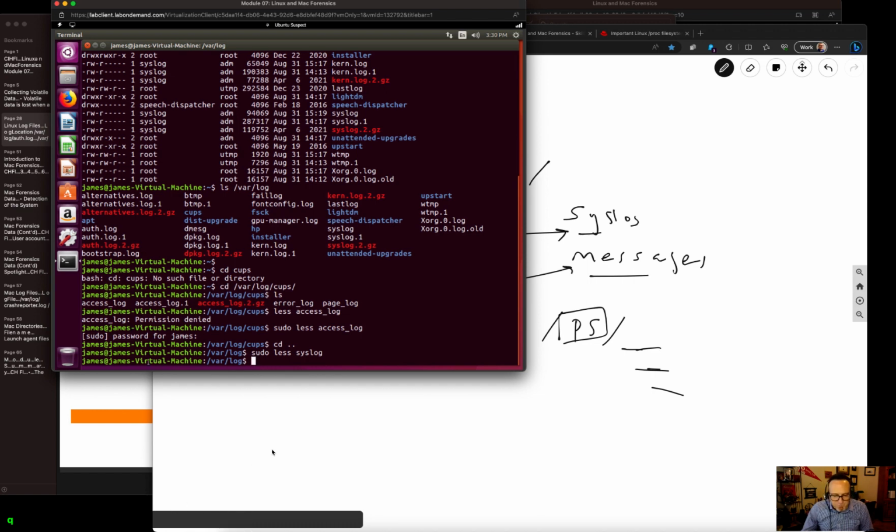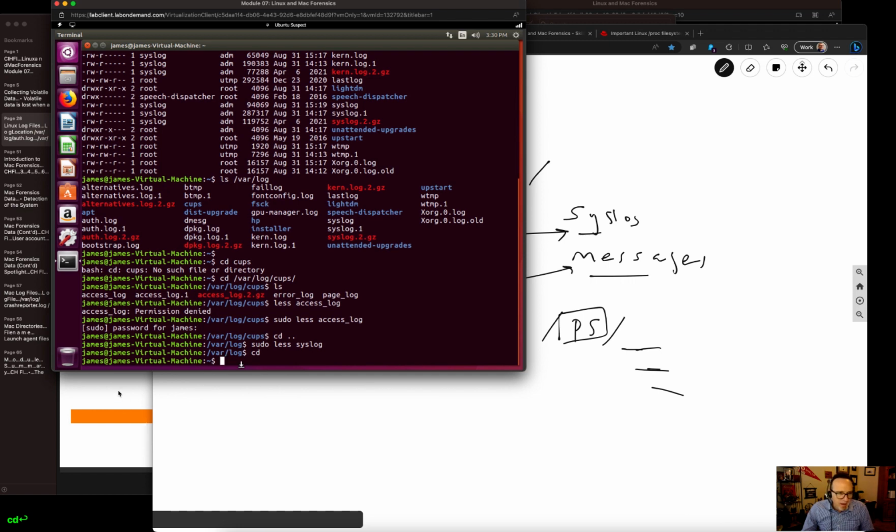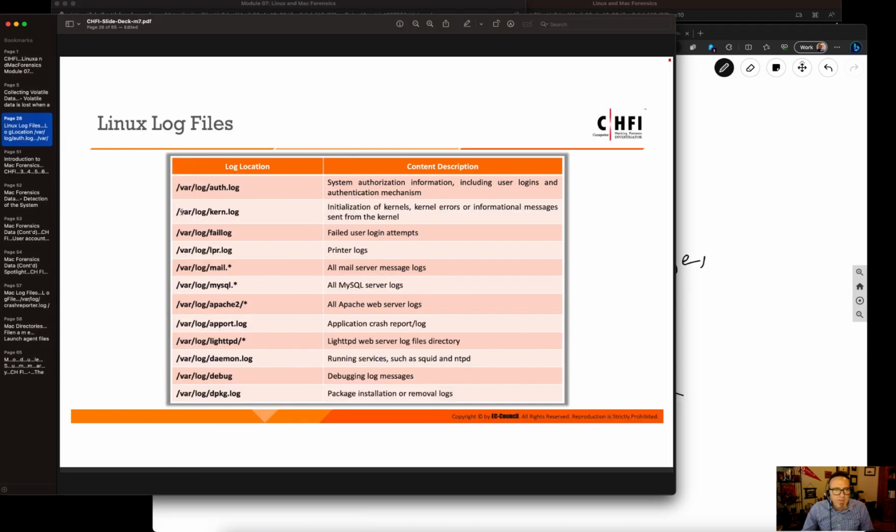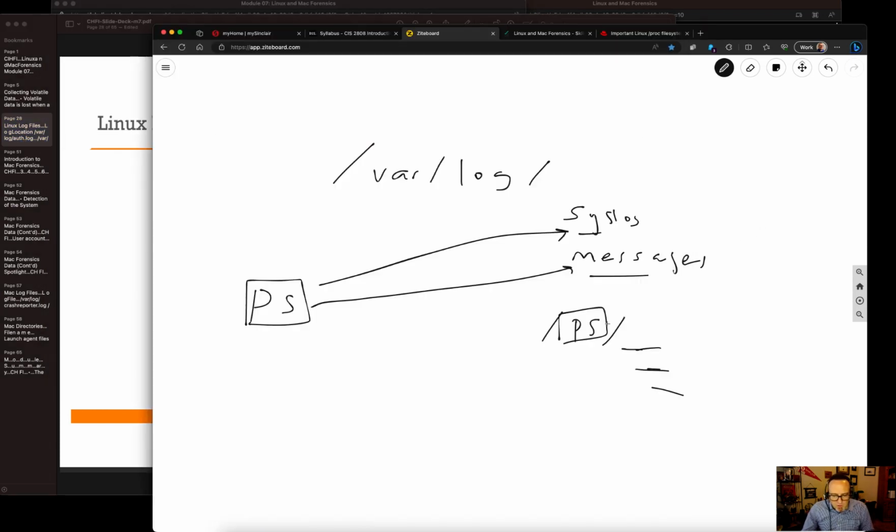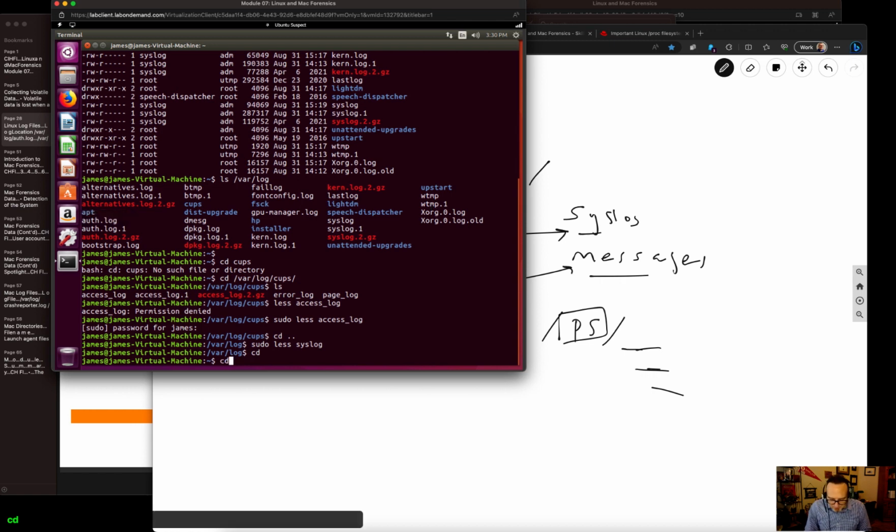So var log is very important, and then we'll look at Mac. Mac has its own version of that. A couple of things here we look at for Linux. So there is the config directory, using etc conf, or just etc itself.